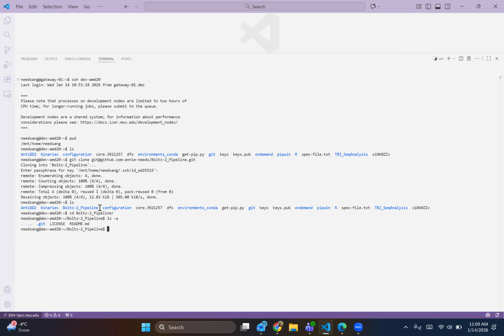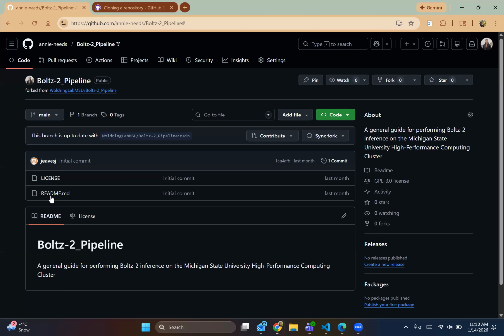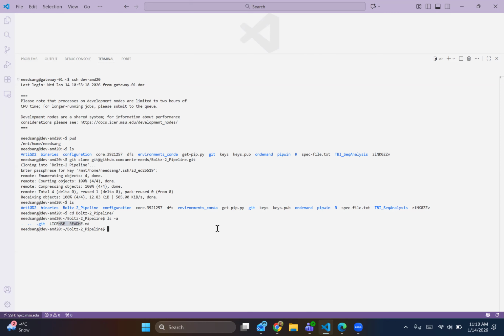And if we do ls -a for all, we see we have this .git file, which shows our connection between this local directory to our GitHub repository, as well as these 2 files, license and readme, and these are the exact same as these 2 files. So we've cloned, hooray. So our next step is to edit this. So first we're going to check the status. It just says our branch is up to date with main, nothing to commit. We haven't made any edits.